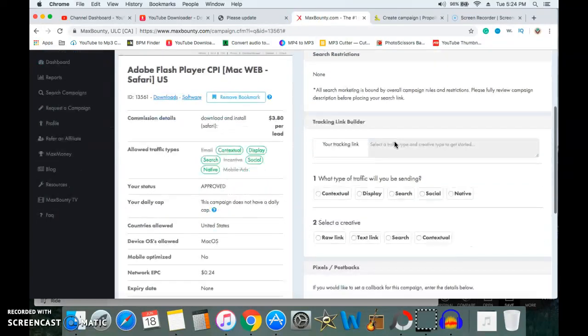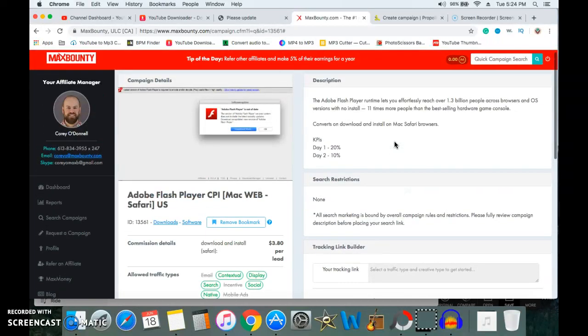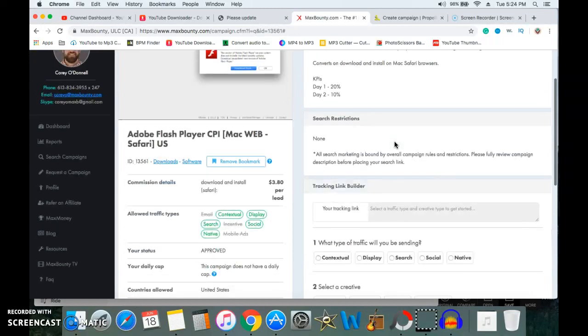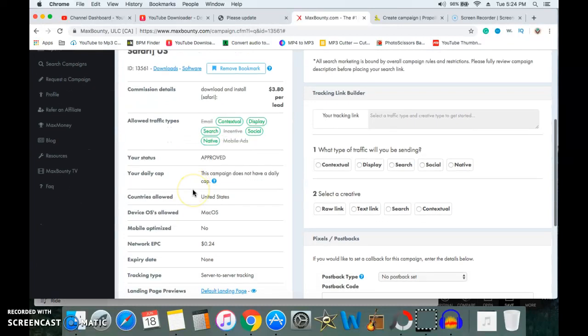Now, on this page right here, I'm sorry about that, we can see the commission details, right? We get $3.80 per lead. You can see the allowed traffic. You can see that I'm approved, and you can see that this has no daily cap.